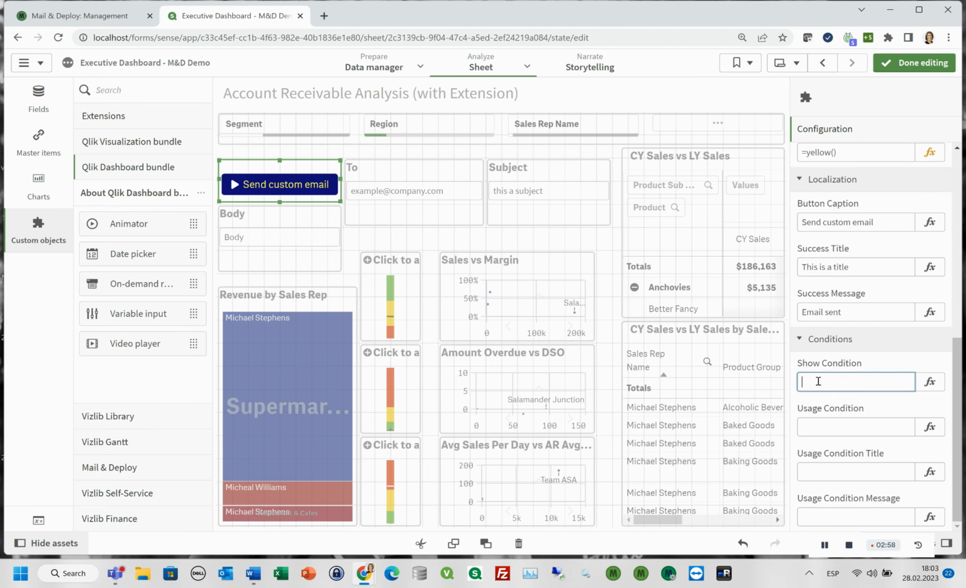Now we go to the Conditions section. In the Show Condition property you can define when the button should be shown or hidden. If you don't set an expression in this property, it will always show the button. In our example, we want that all three variables are completed.